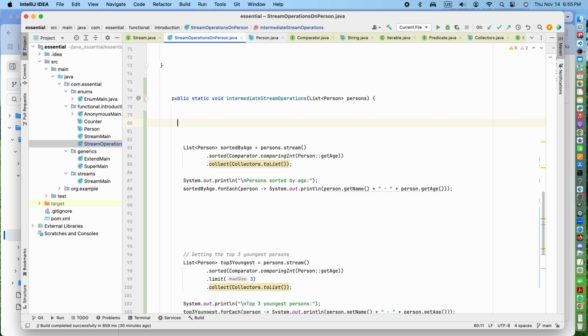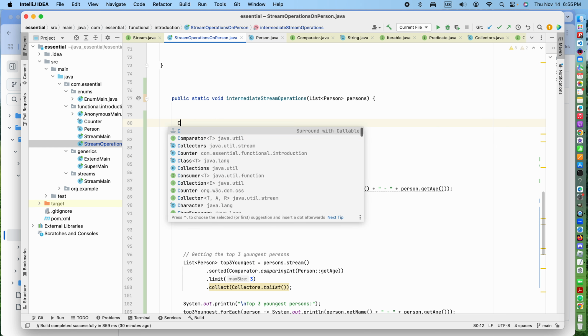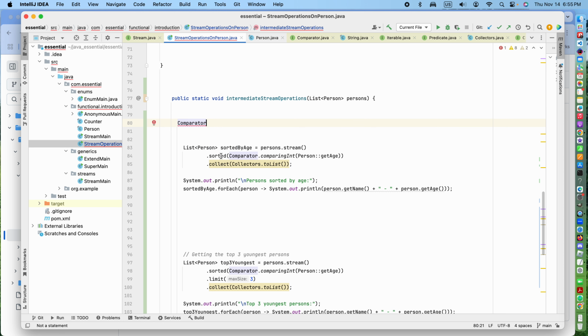We can create the similar thing, like here, a comparator, because sorted takes a comparator as argument. So I have to create a comparator object. There is another way of creating the same comparator. That's what I'm going to show here.